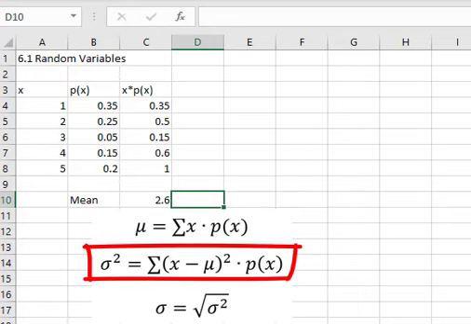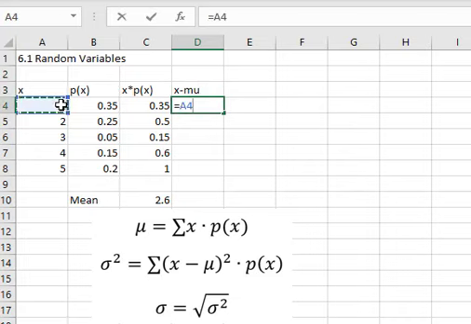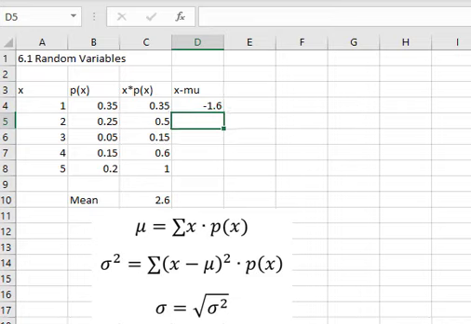If we want to find the variance, or sigma squared, we can use the second formula. The second formula has several steps, and each step will get its own column. The first step, using order of operations in the parentheses, is to calculate x minus mu. We can do that by hitting equals, select the x value, and then minus the mean, which we found out was 2.6. When I hit enter, we've got the difference. And then I can copy that formula down by selecting the dot in the bottom corner of the cell and double-clicking.